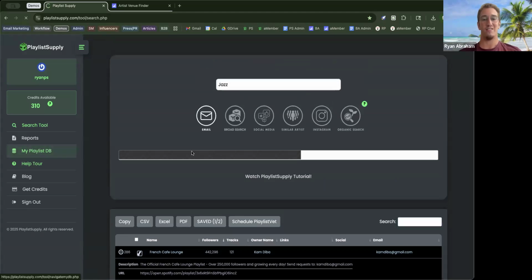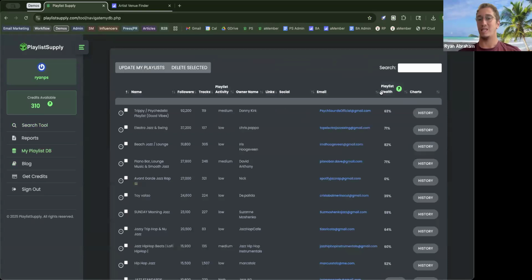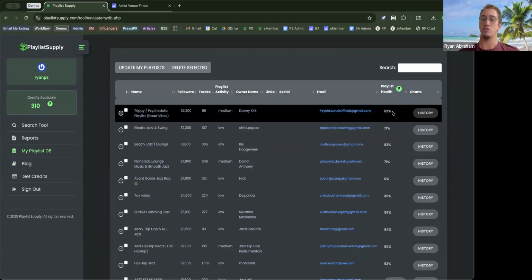Once you save playlists to your database, there are a few really cool features in here. You have the playlist health score. These are our latest features. The playlist health score is basically a quality score from 0 to 100.